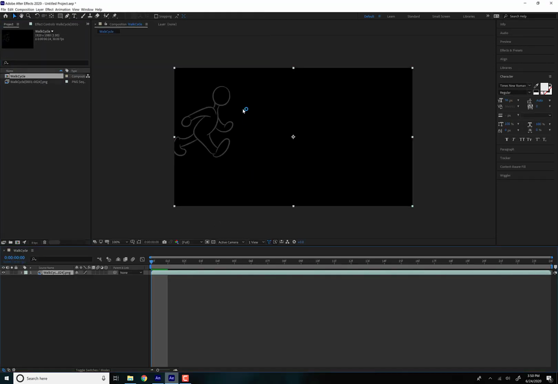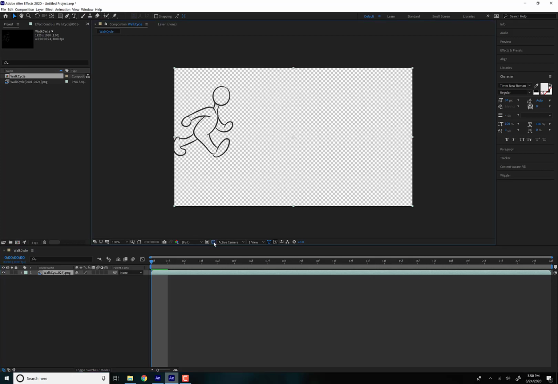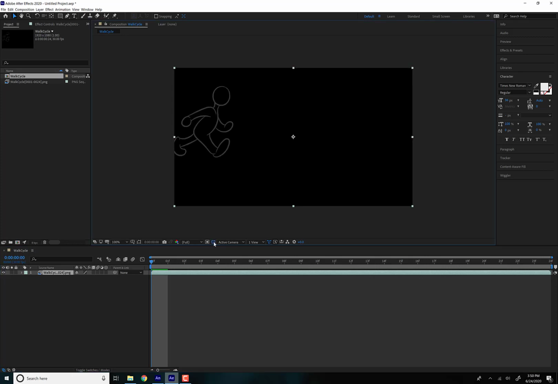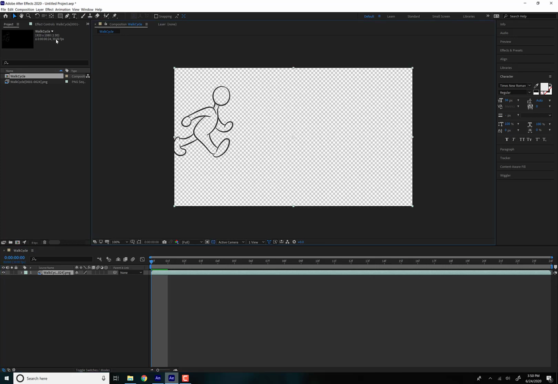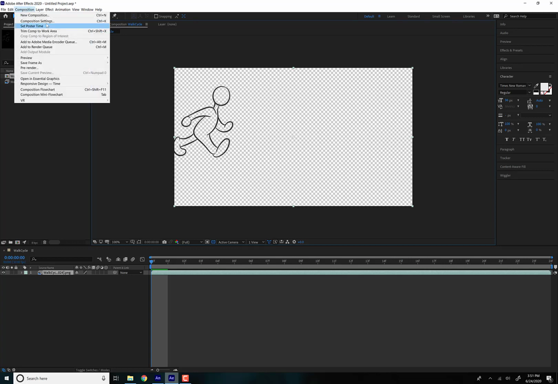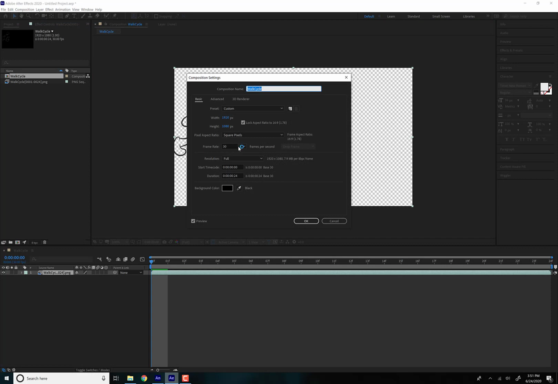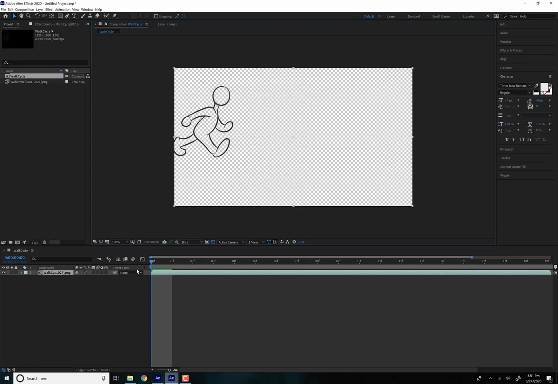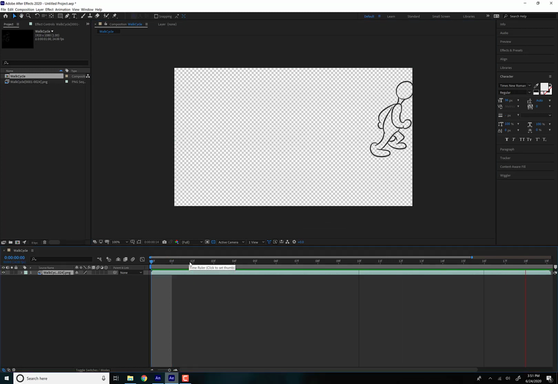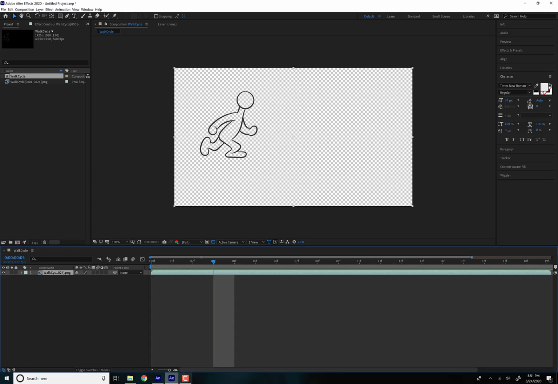Now, a couple things happen. First, you can see there's no background, right? So we would have to put that background in. But secondly, you can see that this composition is actually 30 frames a second. So I'm going to go into my composition settings and set this to 24 frames a second to make sure everything lines up. Once I do that, I can just hit my spacebar, and there's my walk cycle. So that's one way you can do it.